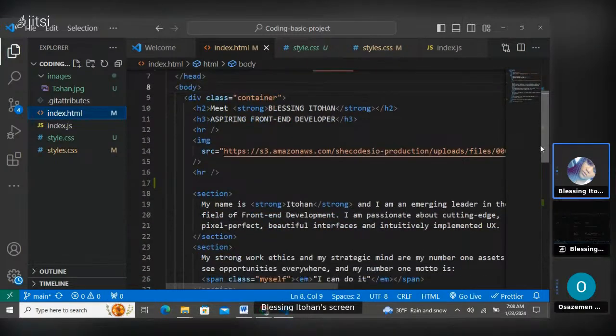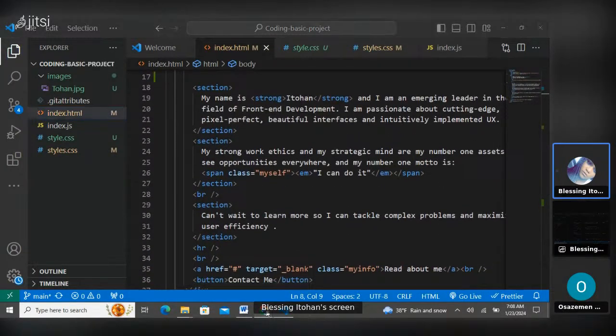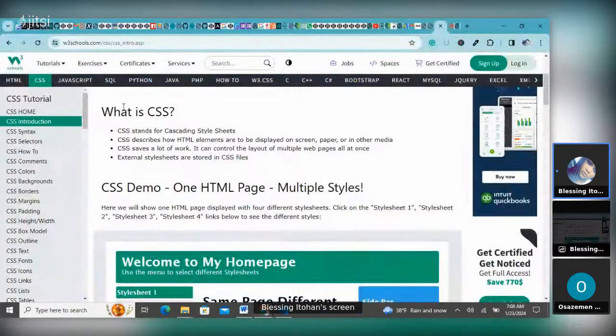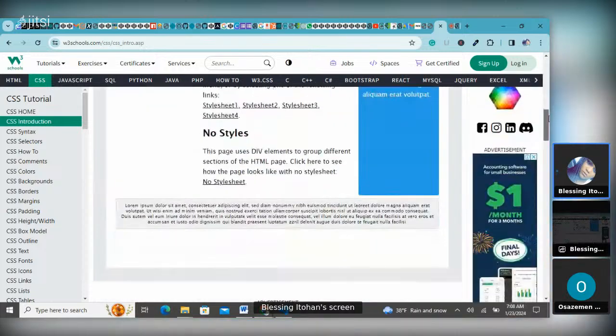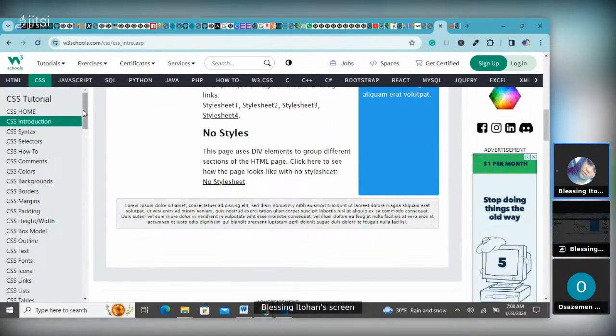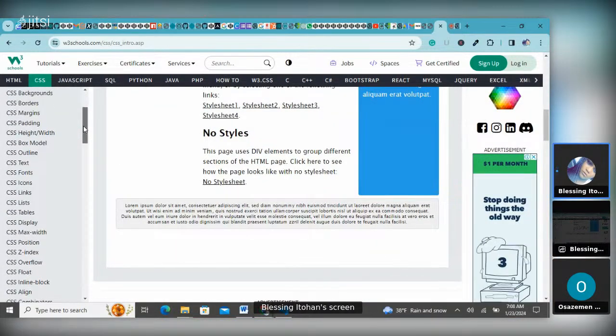Why it is called inline CSS is because, hold on, let me look for an example of an inline CSS here. Why it is called inline CSS is because it's on the same line as the HTML.